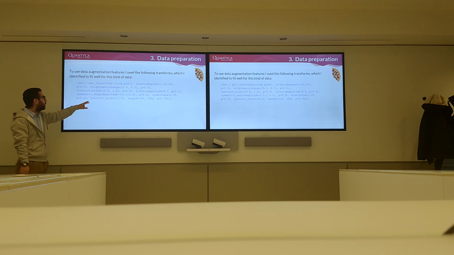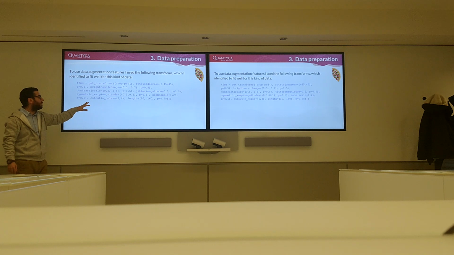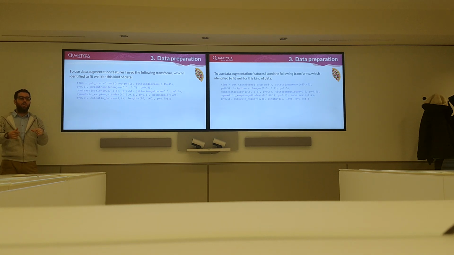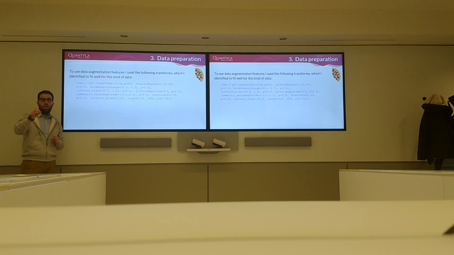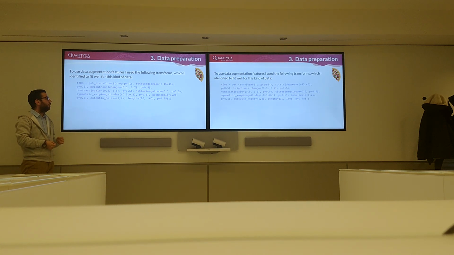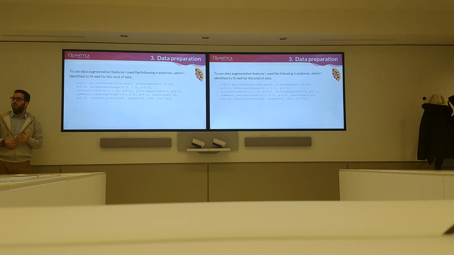And here, one important transformation is cutout, which has as a parameter the number of holes that will be added to the images. So take an image, put some black squares, and that helps the model not to overfit. Okay?